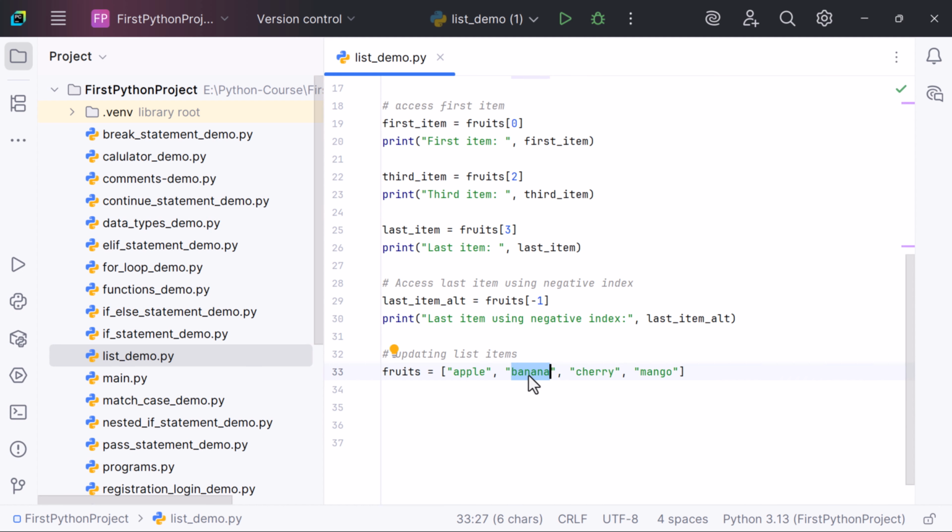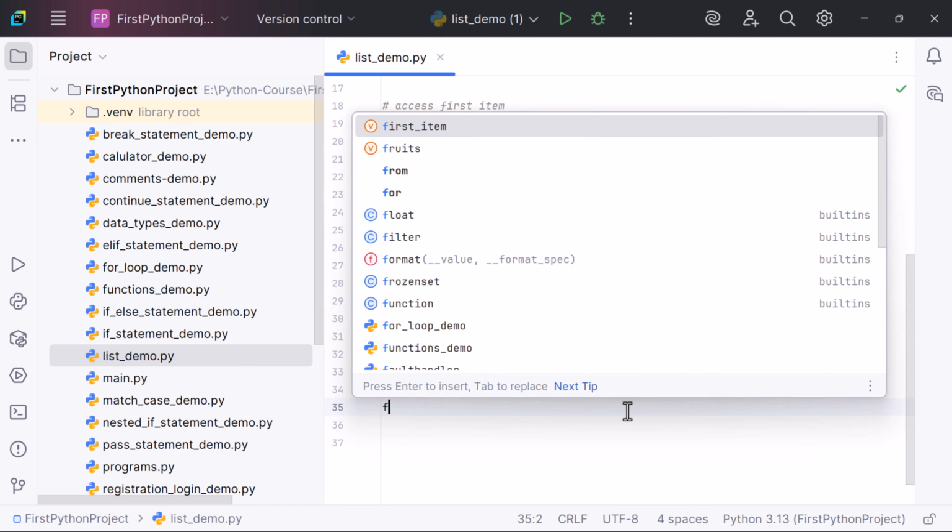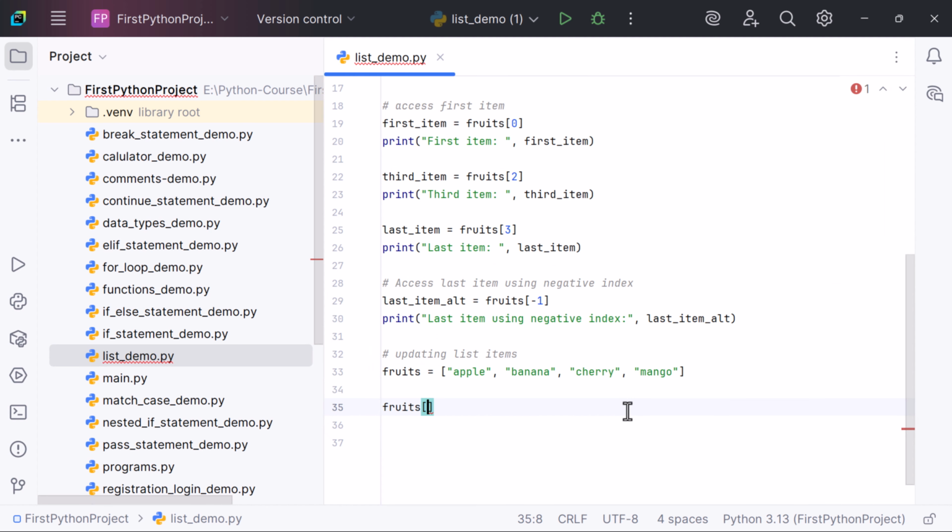Now let's say we want to change the second item in this list. That means we want to replace banana with blueberry. Let's do that. We type fruits, then within square brackets number 1 equals, within double quotes blueberry. This line means go to index 1 in the list and assign a new value called blueberry.